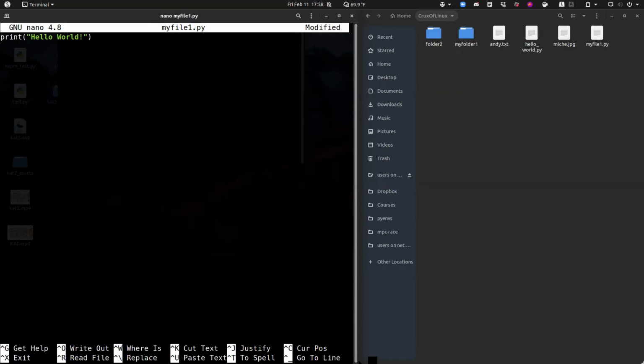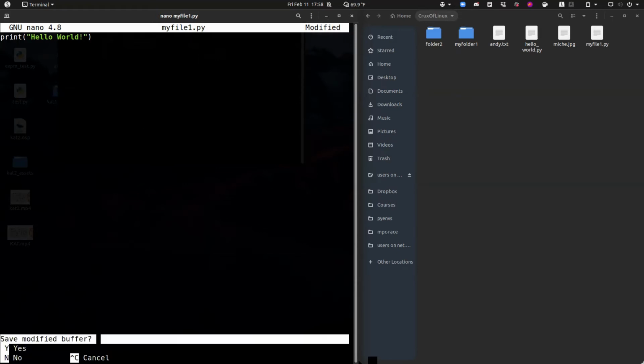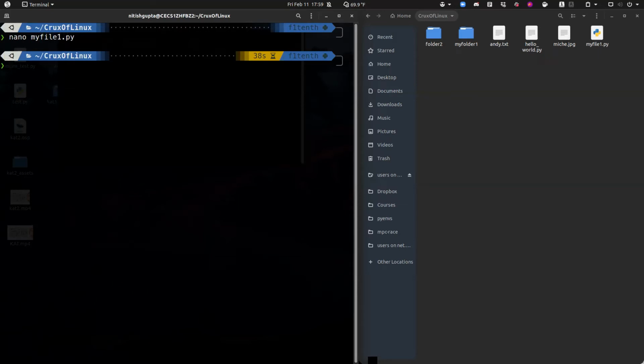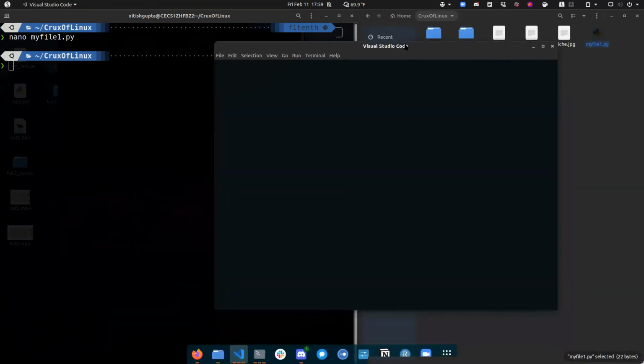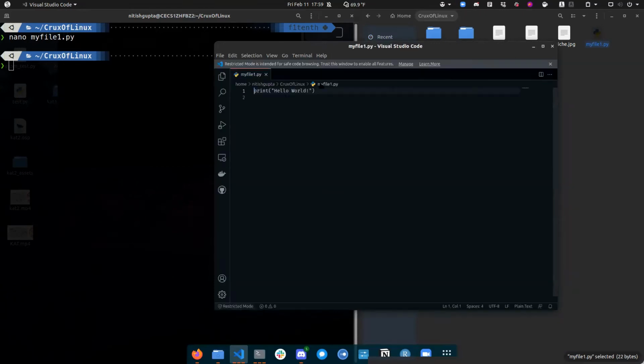Fine. And if I press Control X, it is going to ask me whether I want to save this file. I'm going to hit yes, and it's saved. It's asking, is this the file name you want? You just press enter, and now you have that file. You see the icon changed as soon as I entered some code and made it officially Python. If I open this in VS Code, you'll see that I have the print command inside there, but I entered this using nano.